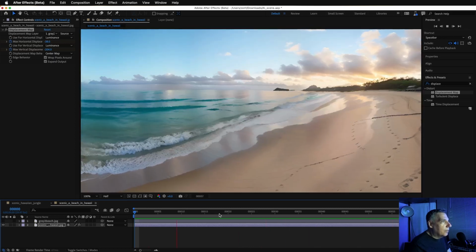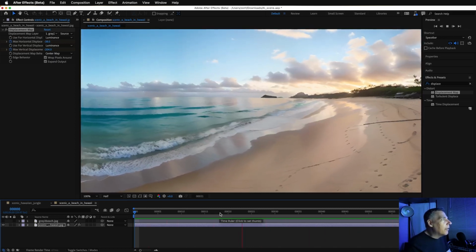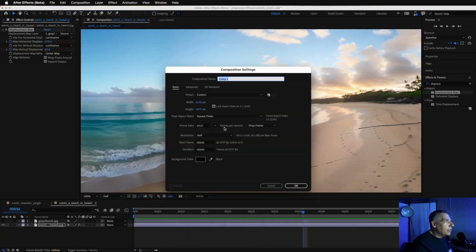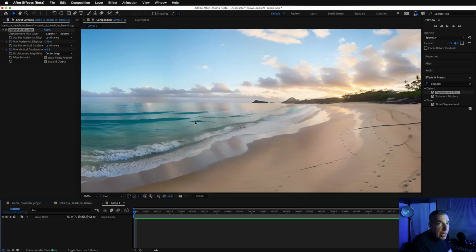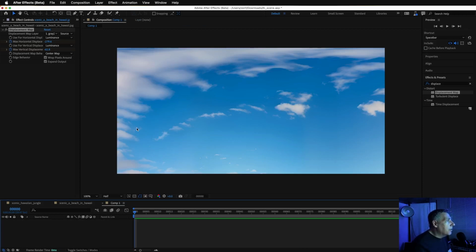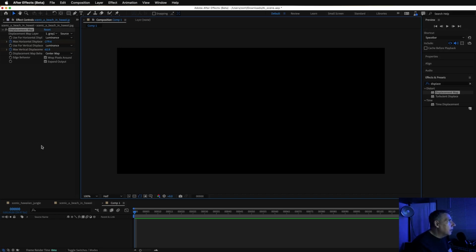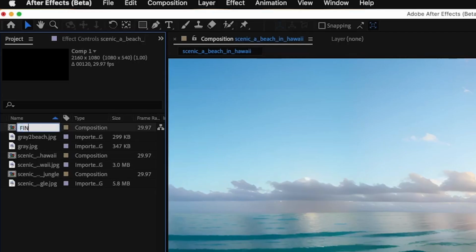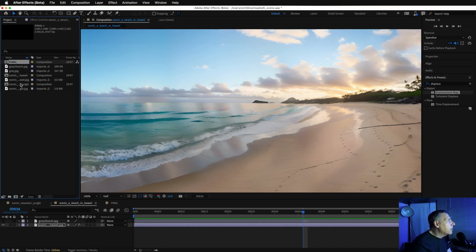All right, let's combine the 2 together. So make a new composition. It's going to be 1920 by 1080. I'll make this composition 120 frames, which is 4 seconds long. Going back to the project window right here, and I'm going to call this one the final. It's not really the final, but you work your way towards the final.